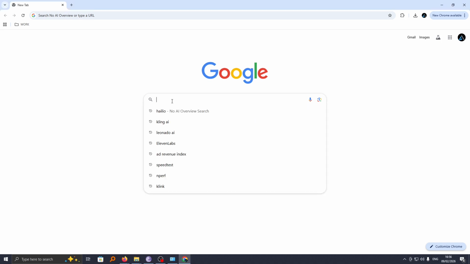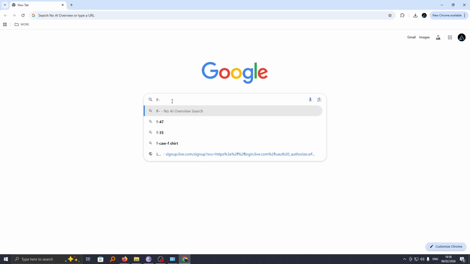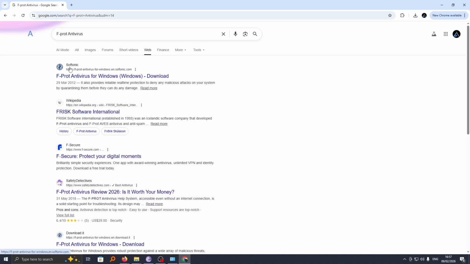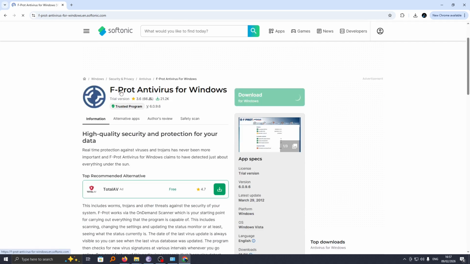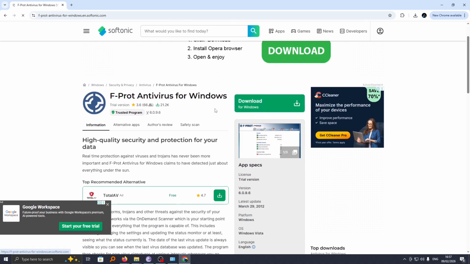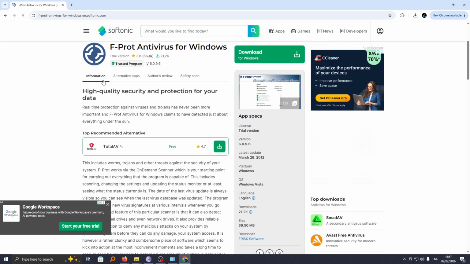To do this, you need to go ahead and, through your browser, just search for F-PROT Antivirus. And here we shall be taken to the Softonic website. So if I click on this, you can see we have F-PROT Antivirus here for Windows. Here you'll see more information about this antivirus. You can go ahead and read through it.